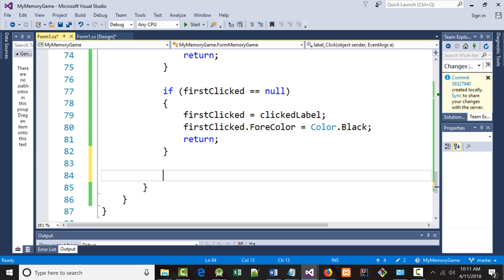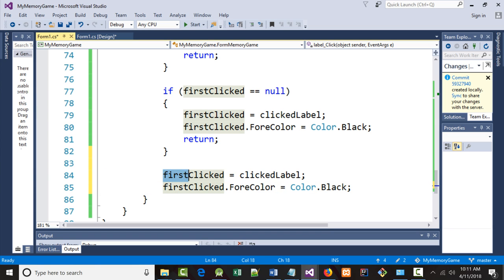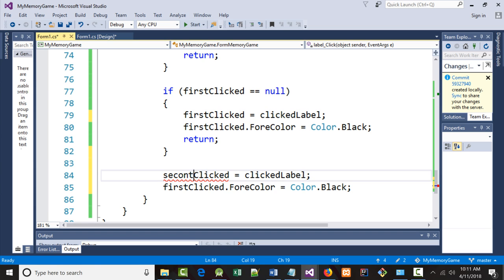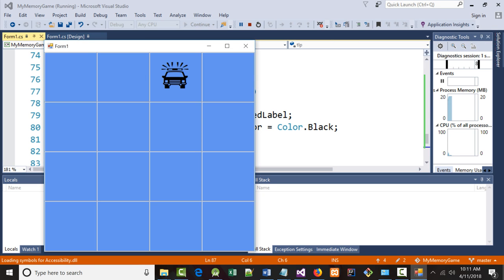So if this is the case, I want to do this same stuff, but instead of typing in first clicked, I want this to be second clicked. Of course, I have to spell it right. All right. Still not done. But let me check this now. So let's see. First, second. Now, is there a problem with this? You tell me.